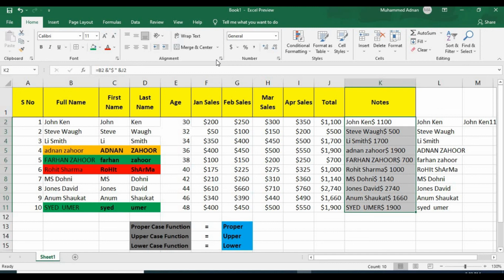If you want to change the format to uppercase, lowercase or proper case, you can do it over here as well.